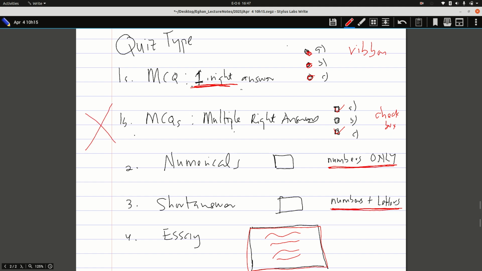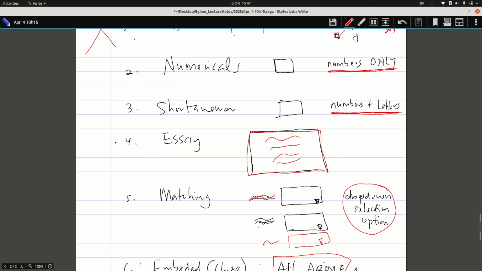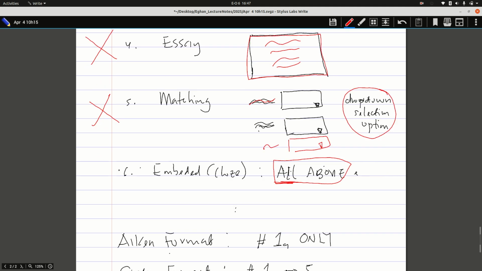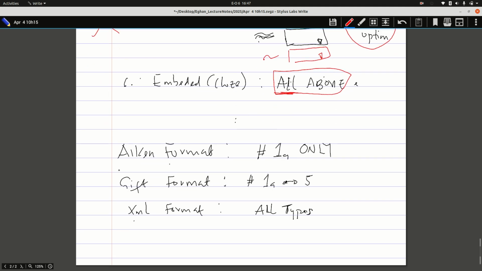I think so far in my series I have not tackled the multiple right answers, I know. I have not tackled the essay, I know. And I've not tackled the matching. Forgive me, I'll do that in this episode. Alright. Having said that, now let's see what the Aiken format will do for us.